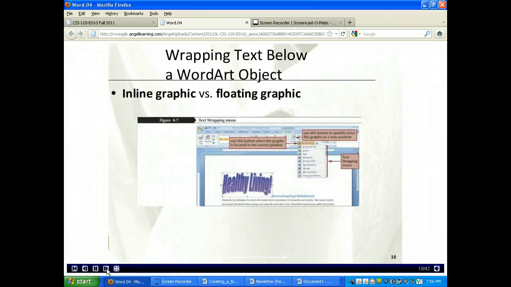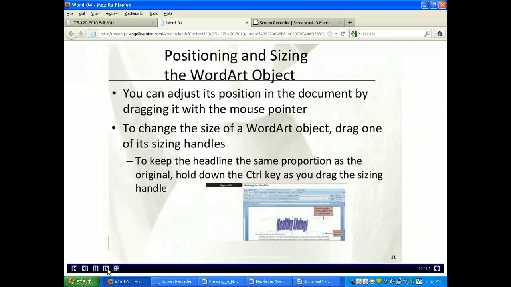Text wrapping we've already discussed. You can do different text wrapping. By default it's inline all the way to in front of text. Adjust the positioning. One of the tricks is to keep the headline the same proportion as the original. You can hold the control key down as you're dragging and sizing the handle. It'll keep that proportional. What it's talking about is this here.